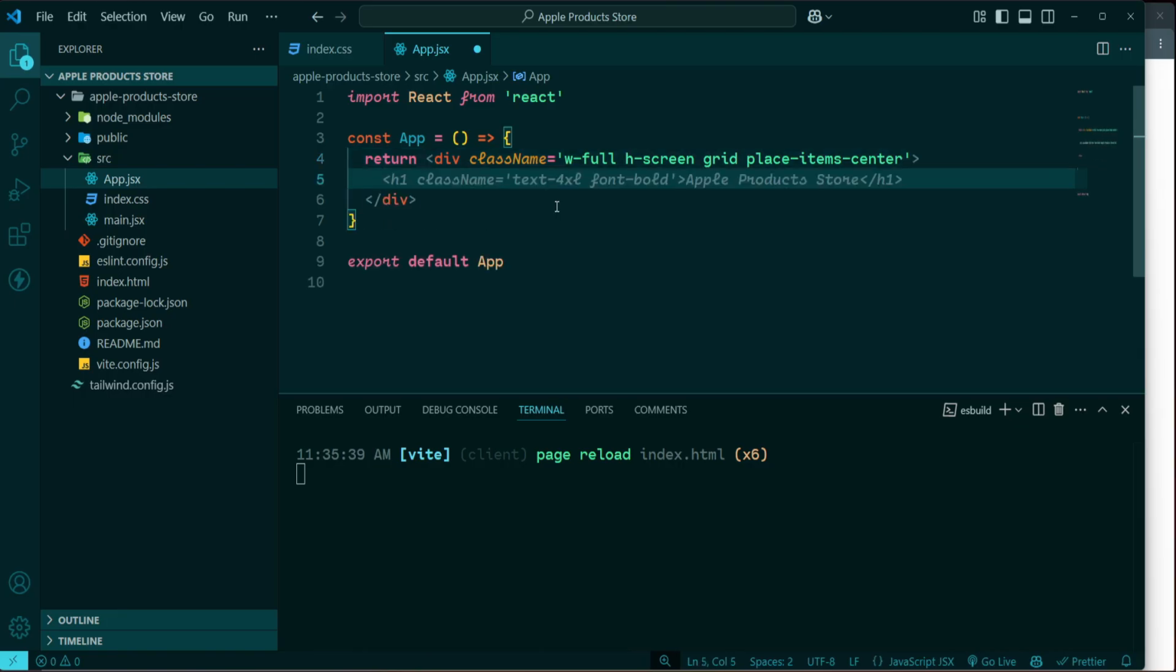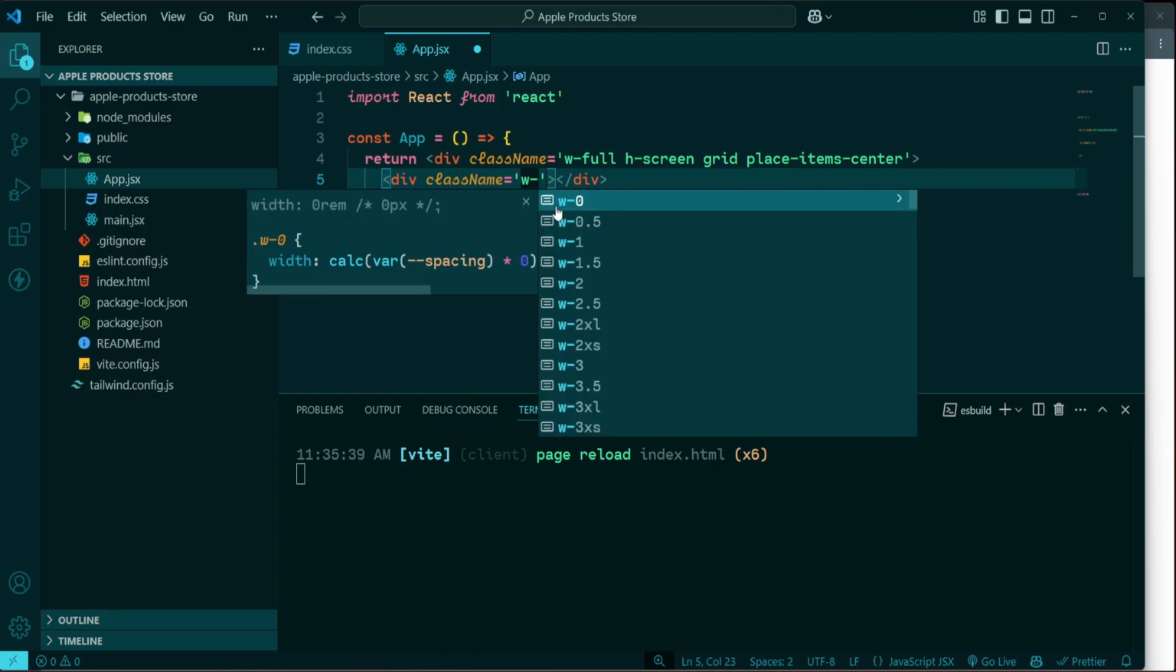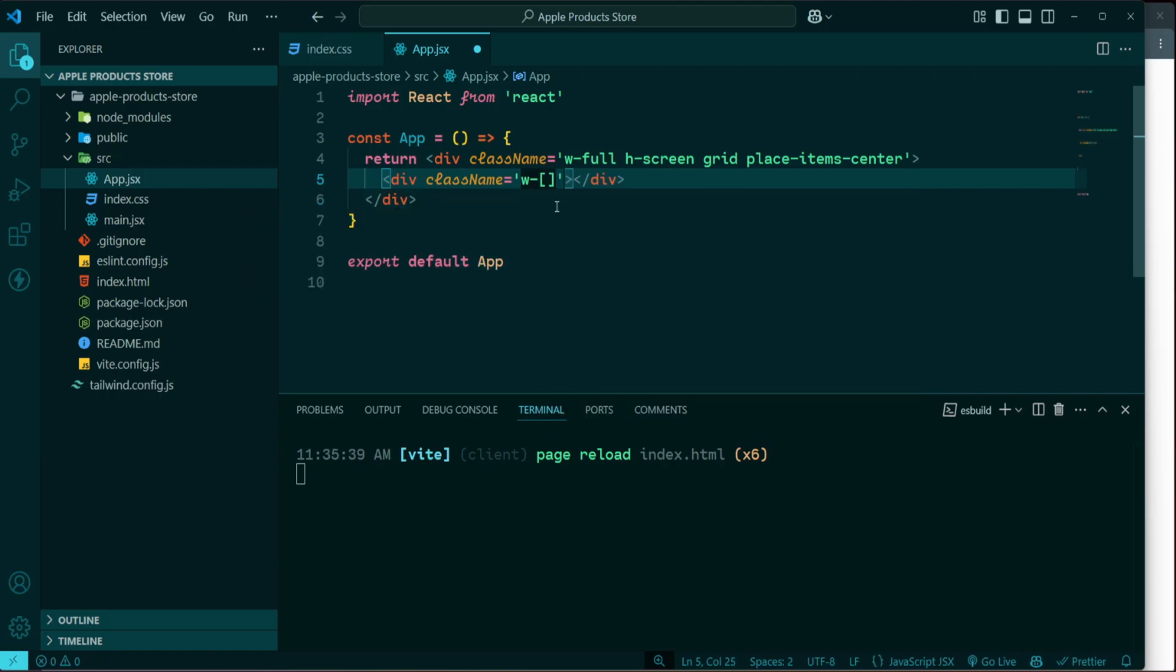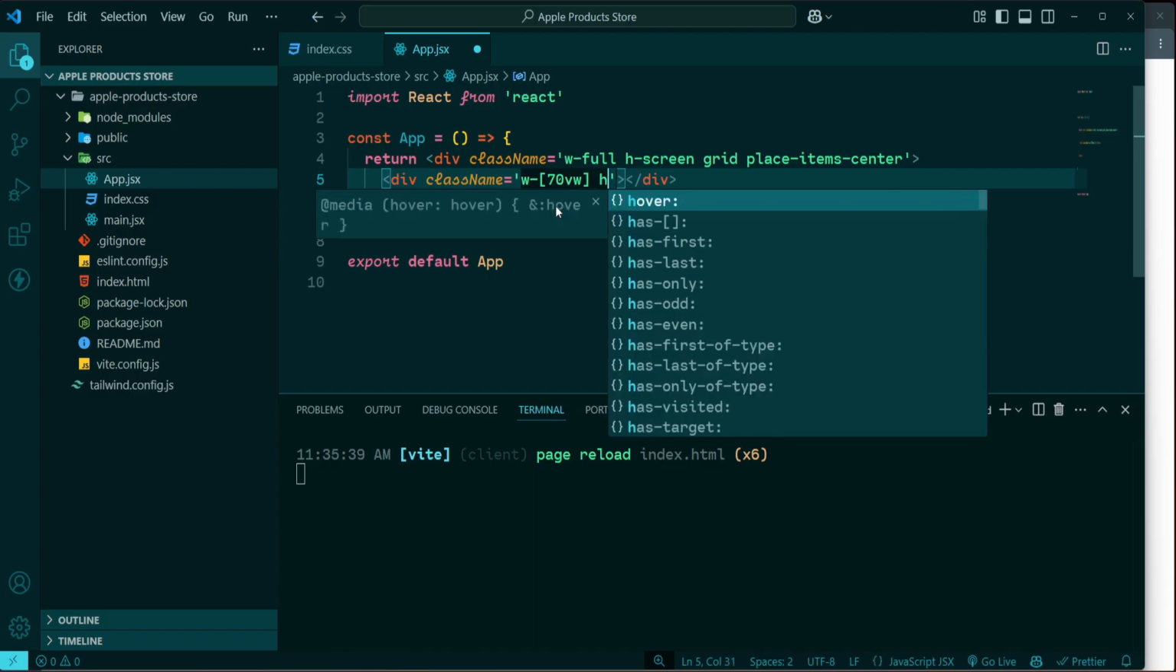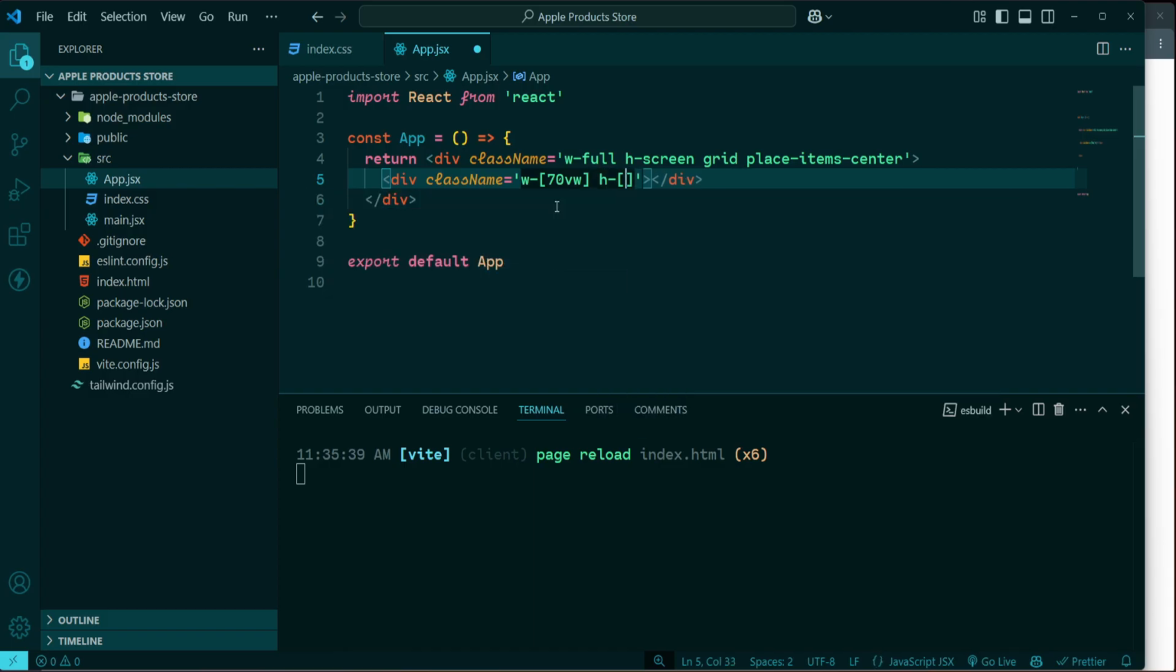Inside here, I'm going to open another div element, and I'm going to add here some classes. I'm going to define width, and in this case, I'm going to use an arbitrary value. So the width is going to be 70 viewport width. Then I'm going to define height, and it's going to be 85 viewport height.